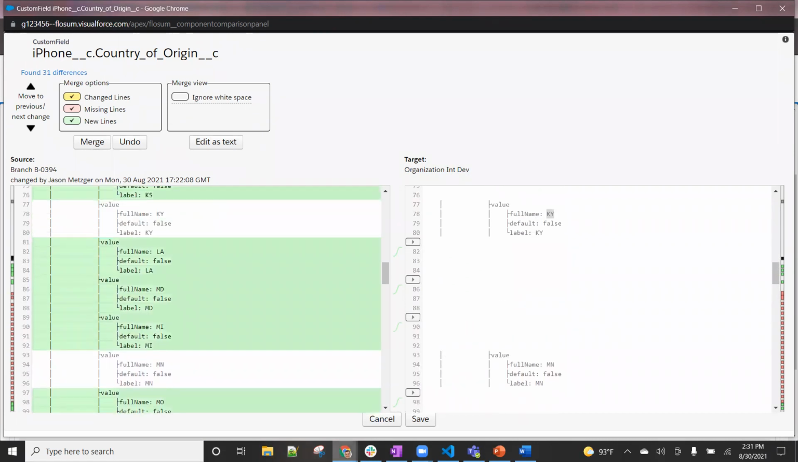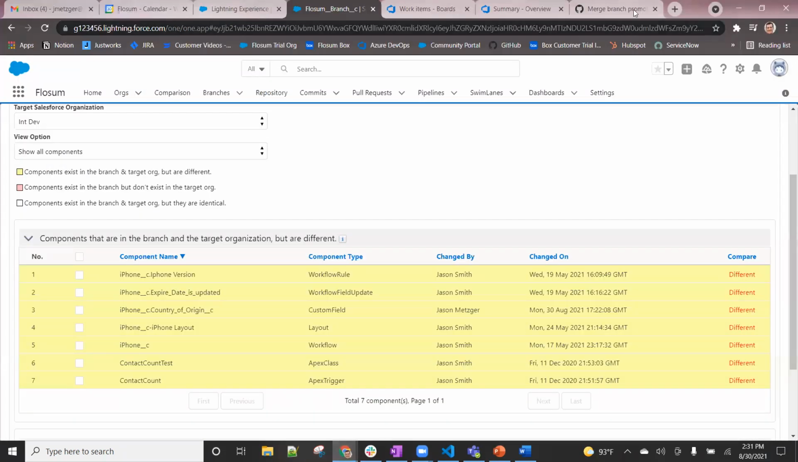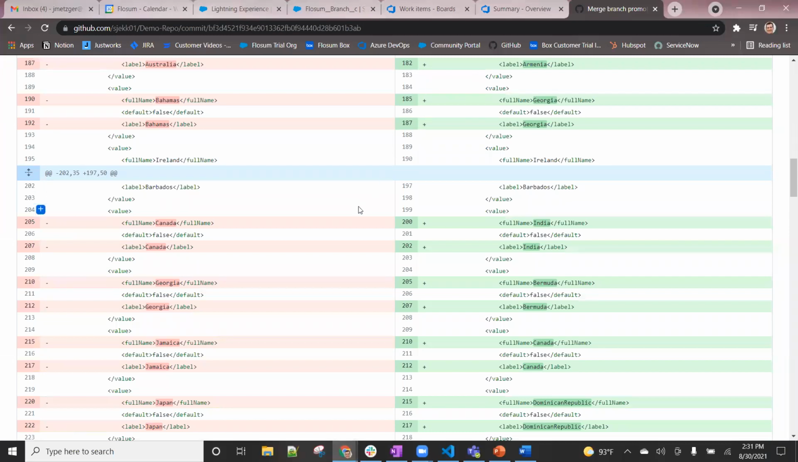What does this look like? I have a good example in a GitHub repository, but with an Azure DevOps, it's going to be the same thing. Here you can see Georgia is on line 210 in the source, but it's also on line 185 in the target. Like, is that really a conflict or does Git have a really hard time understanding XML? So this is where Flosum's native version control really enhances Git. It eliminates that need for false conflicts.